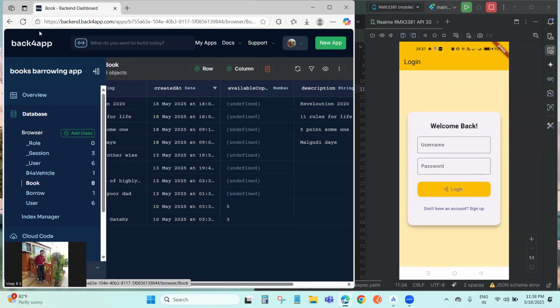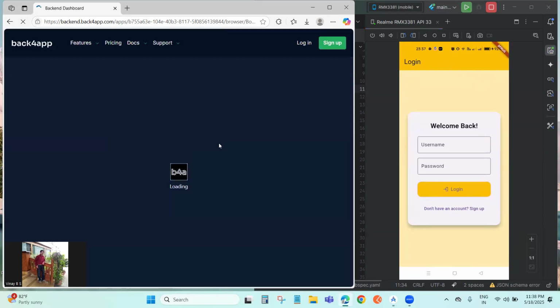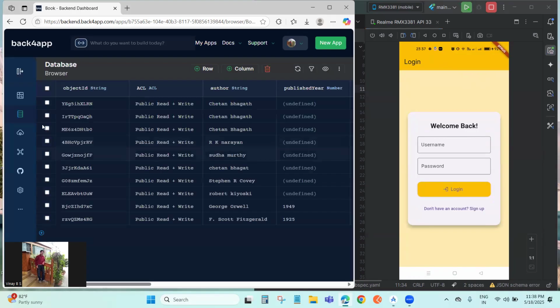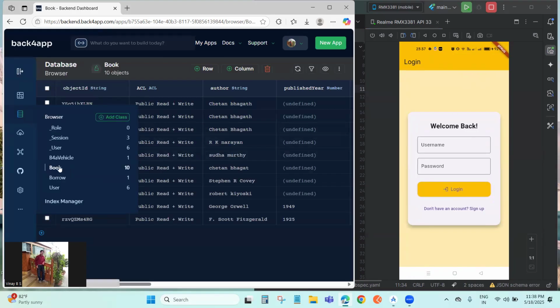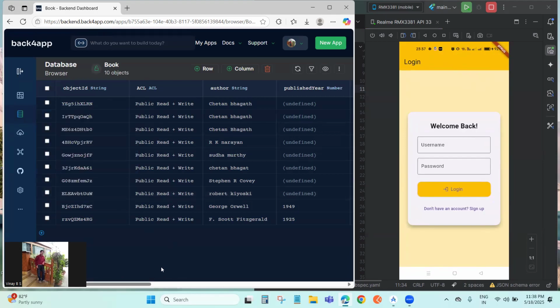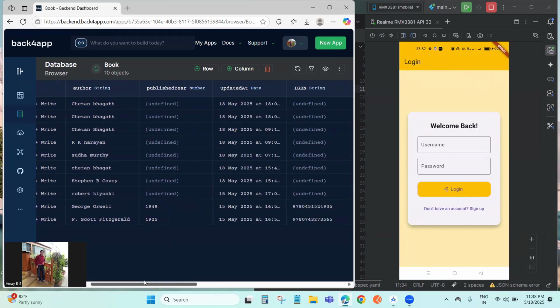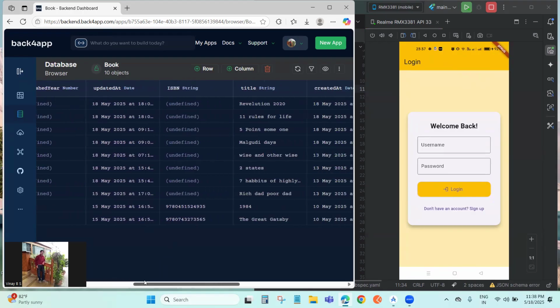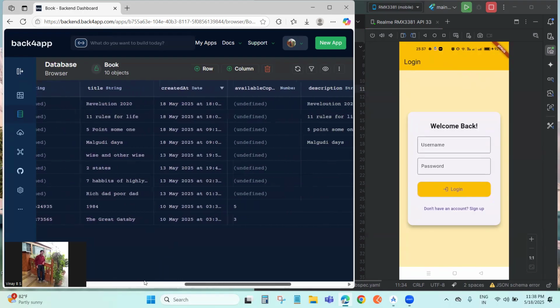In parallel, let us check in the book section. Previously, it had 8 books. So let me just refresh the screen in the Back4app. Here, we should be able to see the 10 books now. Under the book column, yeah, we can see the 10 books here. So those book names are available here.